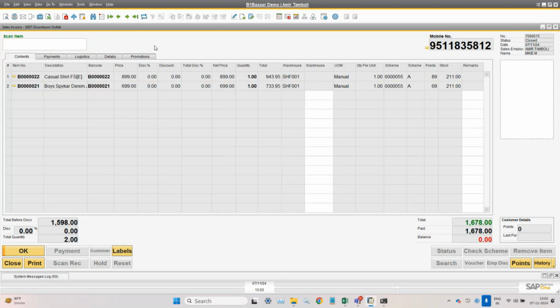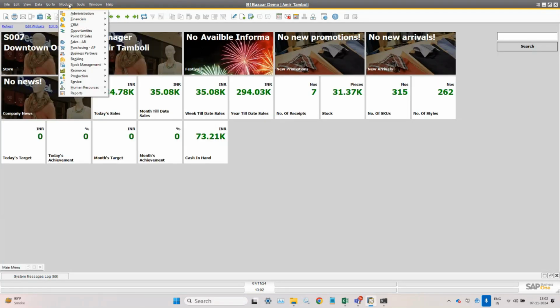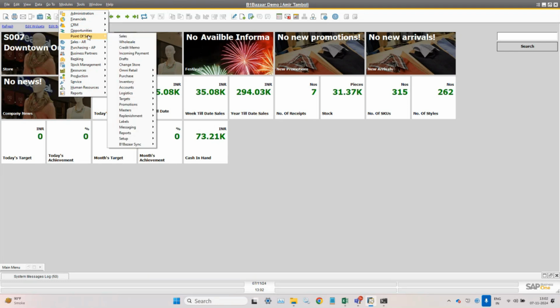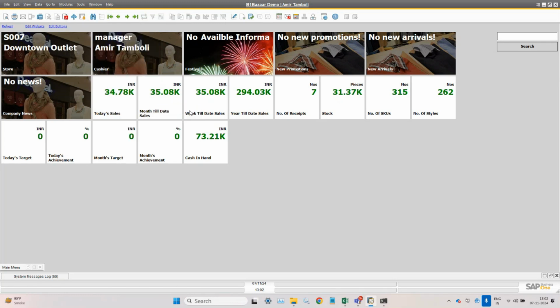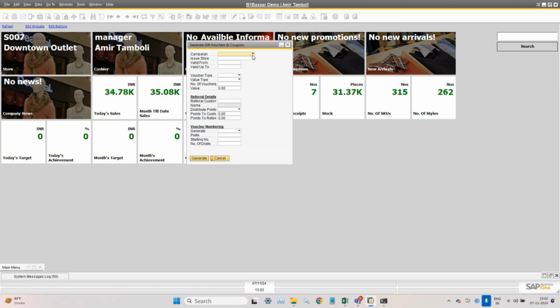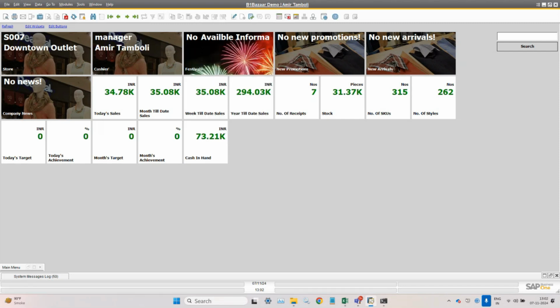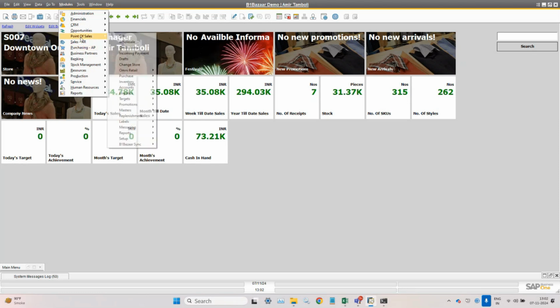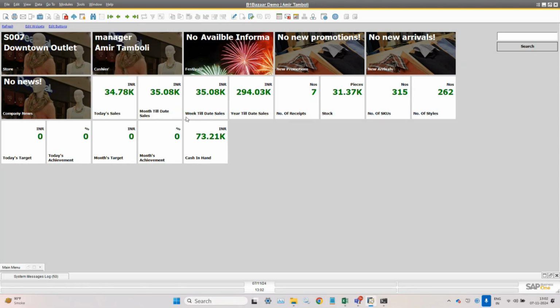Next, we want to redeem a voucher. But before redeeming the voucher, we will see how we can generate the voucher. You can see here in the promotions, there is an option available to generate vouchers. To generate vouchers, you can use this functionality. And whatever vouchers are generated, you can see here.